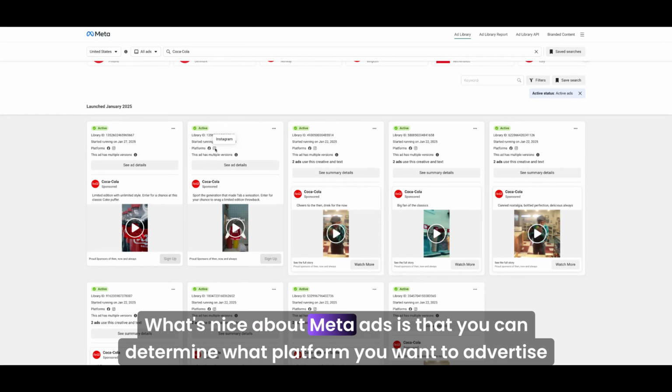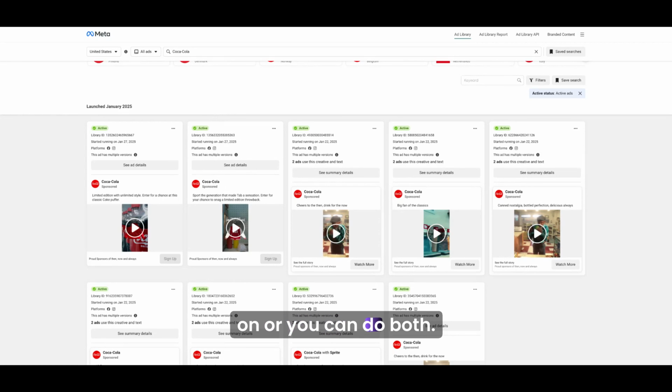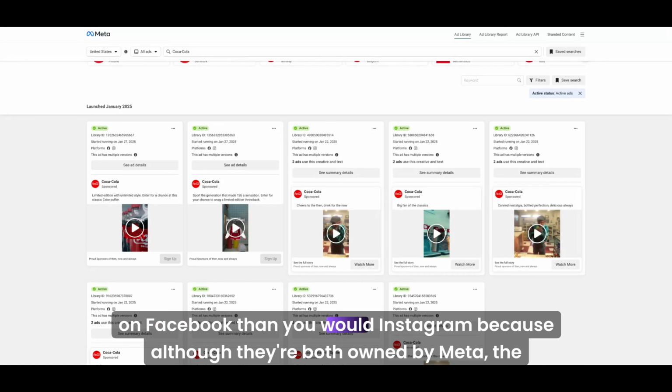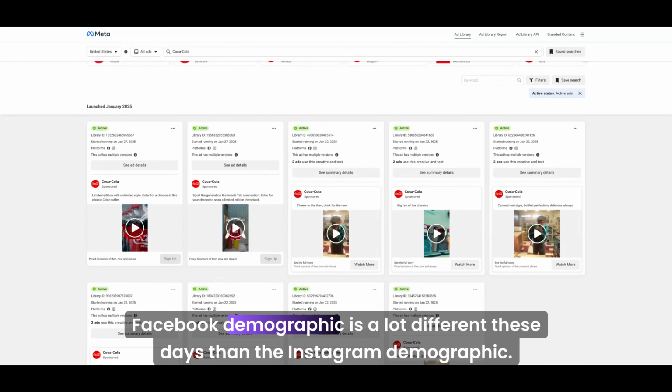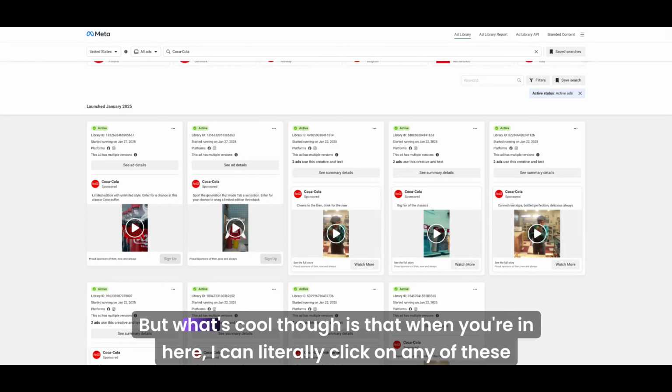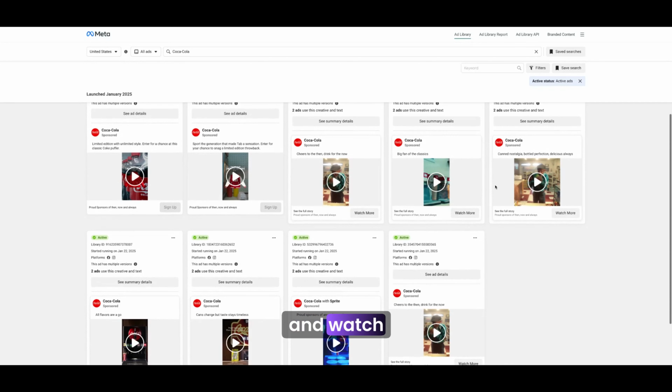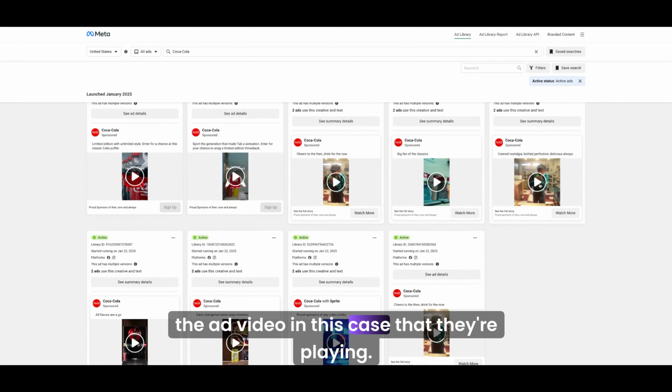What's nice about Meta ads is that you can determine what platform you want to advertise on, or you can do both. Again, if you really want to do this well, I would suggest running a different type of ad on Facebook than you would on Instagram, because although they're both owned by Meta, the Facebook demographic is a lot different these days than the Instagram demographic. What's cool though is that I can literally click on any of these and watch the ad video in this case that they're playing.